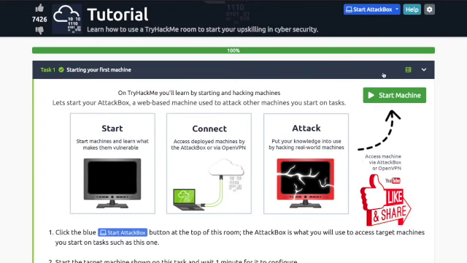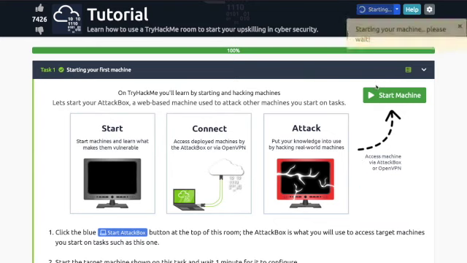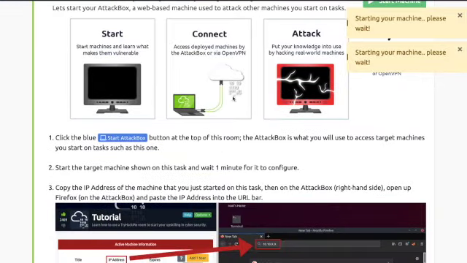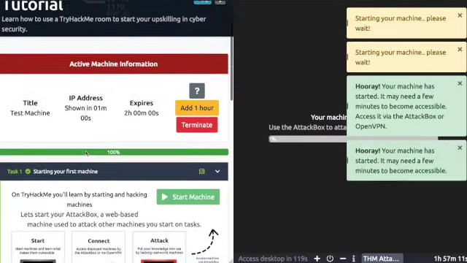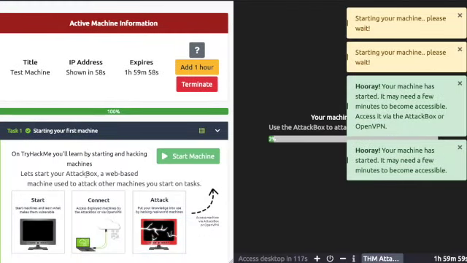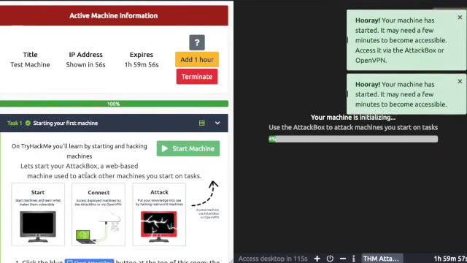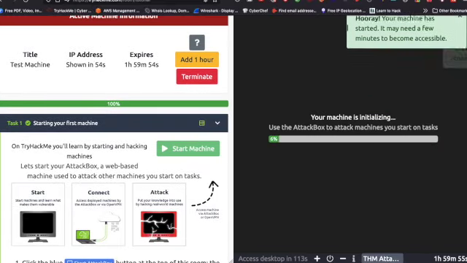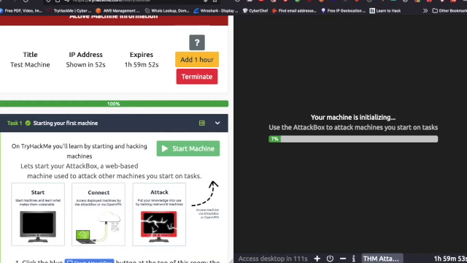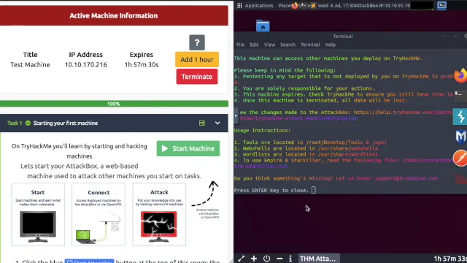This is a beginner tutorial, task 1, starting your first machine. In the top right hand corner you see a start attack box. Clicking on it, and the green start machine, I'm clicking on that. You can see I get a split screen loading with the VM starting up. Gonna click here, hit enter.